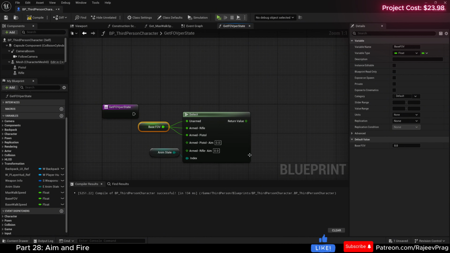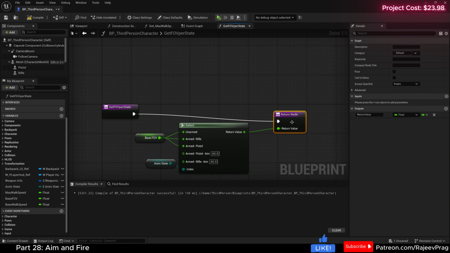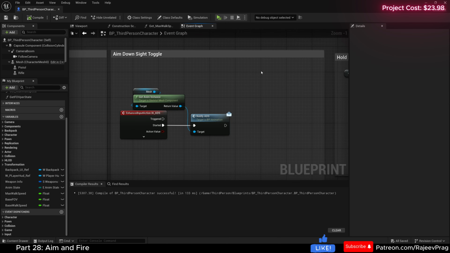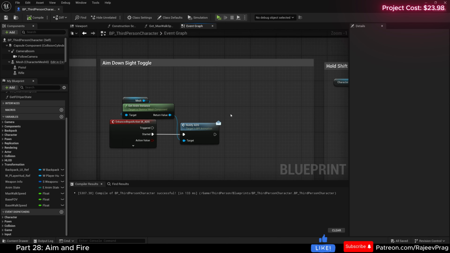And here I'm going to do a return node. Drag and connect the return value to the return node. And this would be our FOV. We're going to name this new FOV. Compile, and let's make sure that this is a pure function. Compile and save. We can close this out. Now we're going to drag in our follow camera, and we're going to get our field of view.